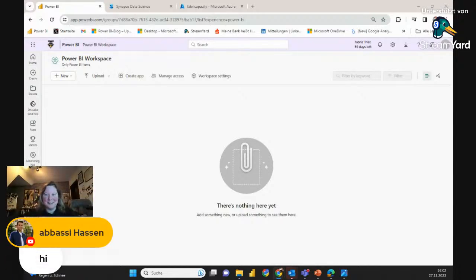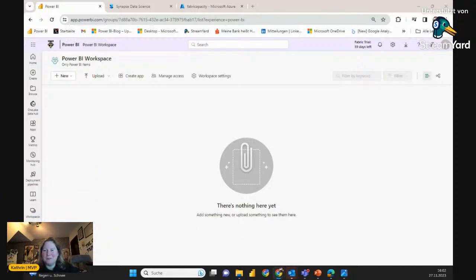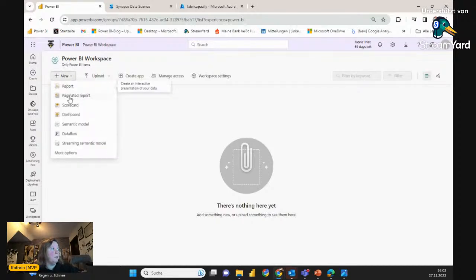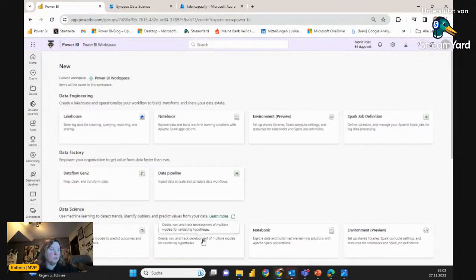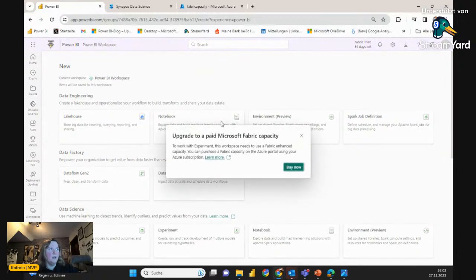If not, I'm sorry. And yes, if we take now a look into the workspace here, I have this workspace only for my Power BI items. So I have no Fabric capacity underneath this workspace. That means if I open it up, I see here my elements I can create in Power BI. If I want to create more, I can click on more options. But if I click on one of these, it says, no, you can't do it. You have to buy Fabric.